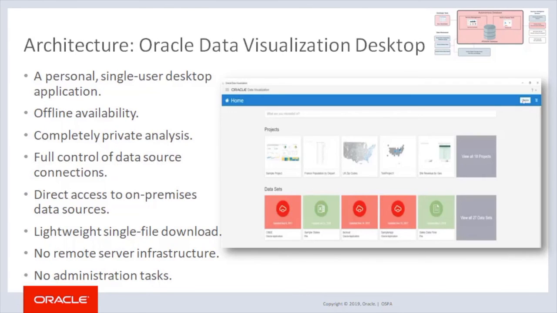Data Visualization Desktop provides a powerful personal exploration and visualization in a simple, per-user desktop download. Data Visualization Desktop is the perfect tool for quick exploration of sample data from multiple sources or for rapid analysis and investigation of your own local data sets. Data Visualization Desktop makes it easy to visualize your data so you can focus on exploring interesting data patterns.